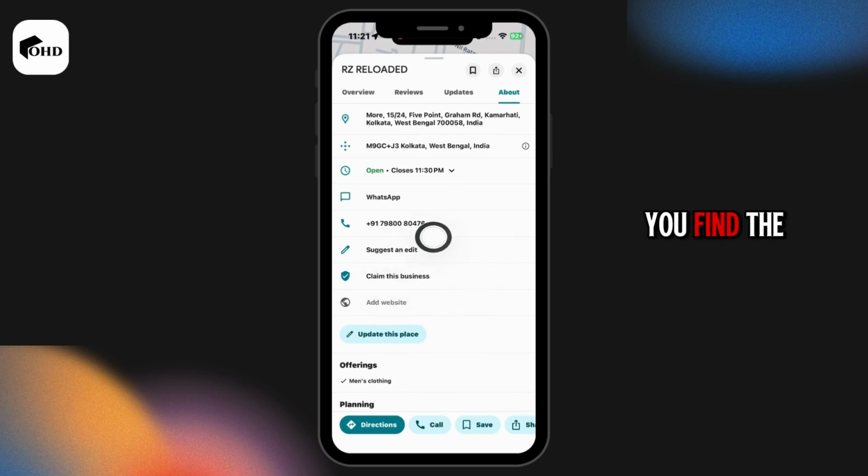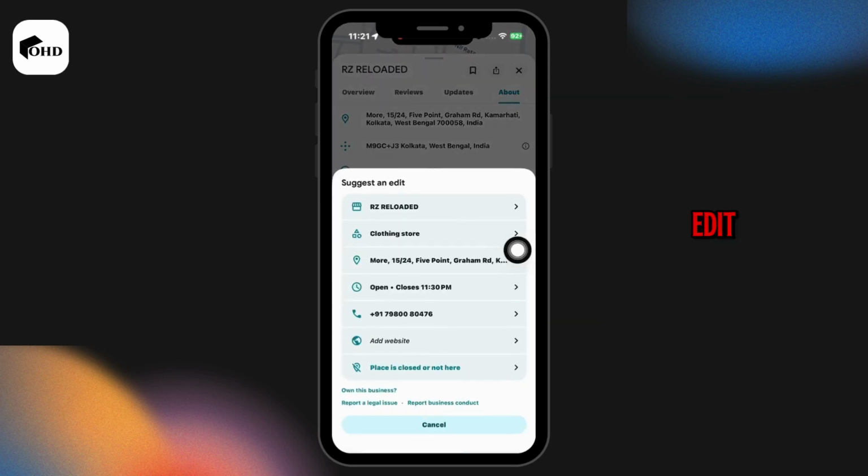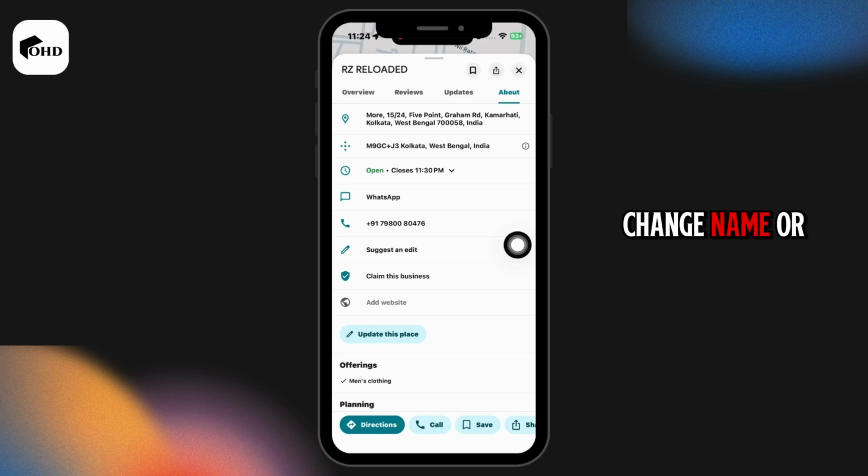Scroll down until you find the option Suggest and Edit. Click on it. Now tap on Change Name or Other Details. Here you can enter the new shop name you want to use. Make sure it's correct and professional. After entering the new name, scroll down and click Submit.